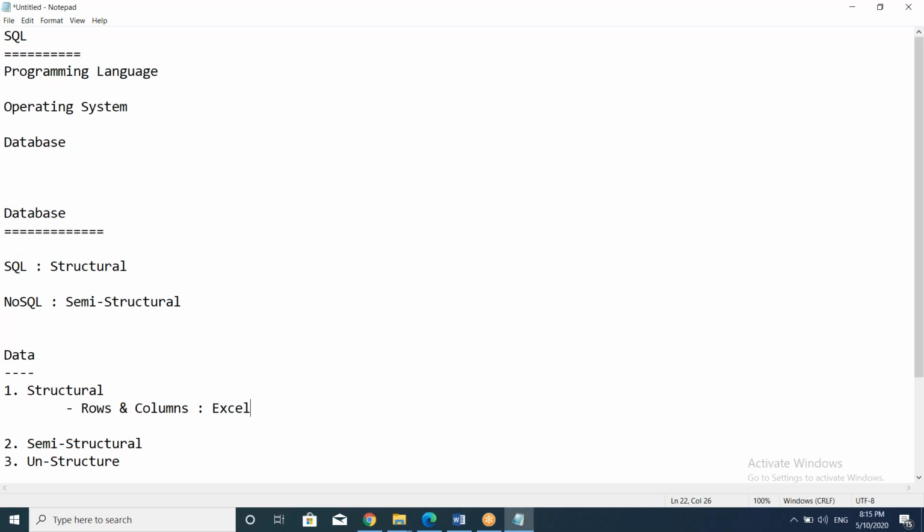So if you are taking rows, you are getting some information. If you are taking complete columns, then also you are getting some information. So here the combination of rows and columns is there. Individually also meaningful: rows individually, columns also meaningful. If you are combining both, also meaningful. So this type of data you can call structural data.